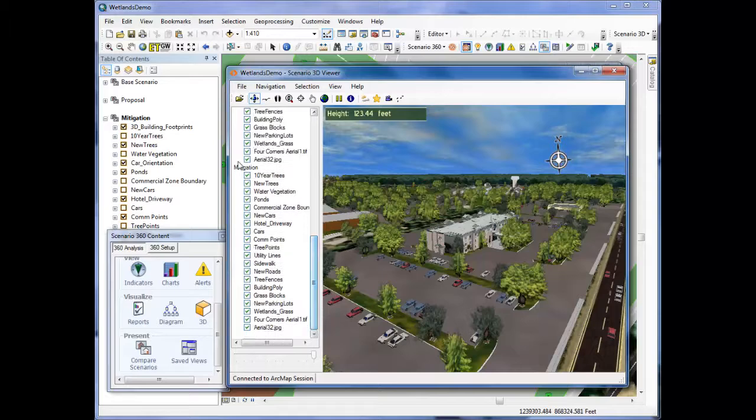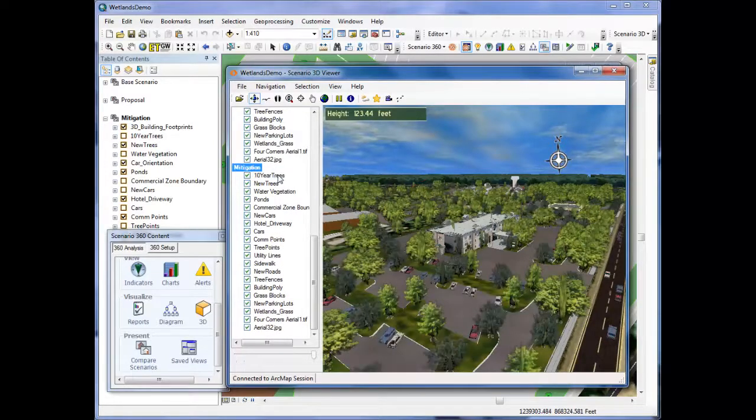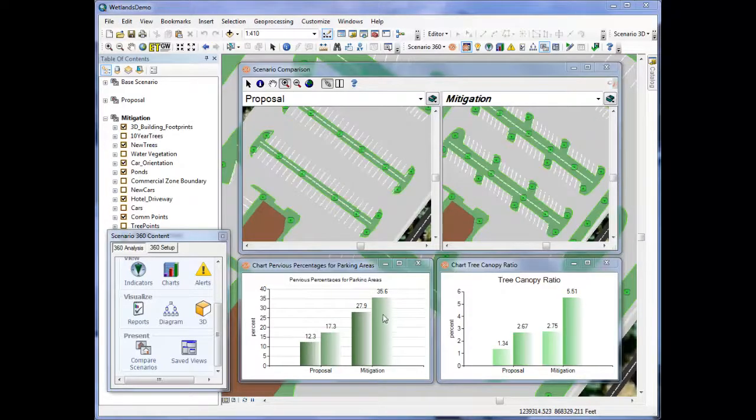Taking a look at this in 3D, this is the proposed plan now, and now I'm going to show you the mitigation plan. As in 2D, you can see that the grassy strips are wider and they have more trees. I'm showing the 10 years rather than the newly grown trees. This gives you some sense of the impact of the mitigation plan.